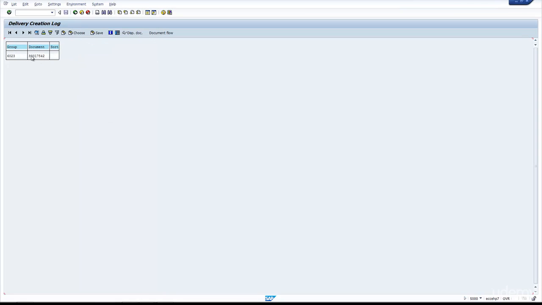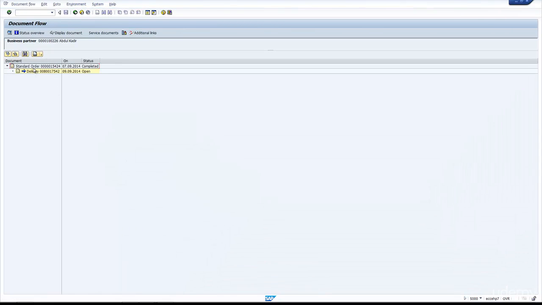If I click on document, I can see the document number here, and if I click on the document flow here, I can then see the link between the sales orders and the delivery. So this means that the delivery has been created based on the sales order en masse. And in real life, in the business context, you would use this transaction to create or to select lots and lots of sales orders based on your selection parameter, and you would create all of the deliveries in one go, and usually as a background job.